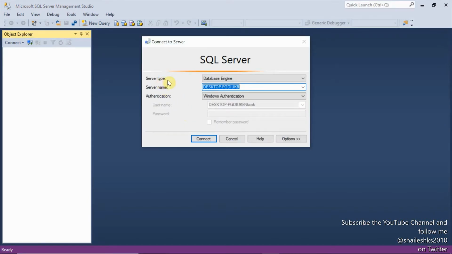Once it is open, you can connect to the server name, whatever you want, based on your personal laptop or the office organization, and you can select the authentication. By default, my server name and Windows authentication are coming. I will click on connect.